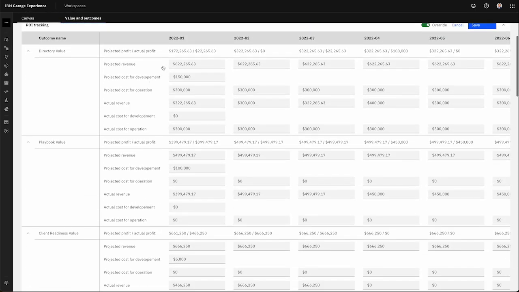In each one of these, we have the projection of value, which is the total value over a duration of time, broken out month by month, the cost of development and the cost of operation. And then on top of that, we have the actual revenue, the actual cost, and the actual operation. This is the only manual piece of data that has to be entered to capture return on investment, because the platform cannot see what's happening in the field.